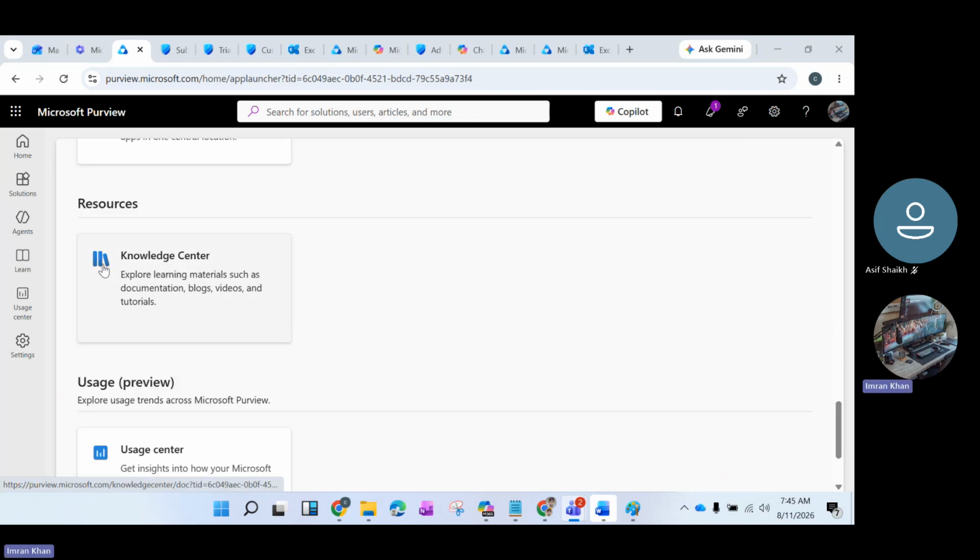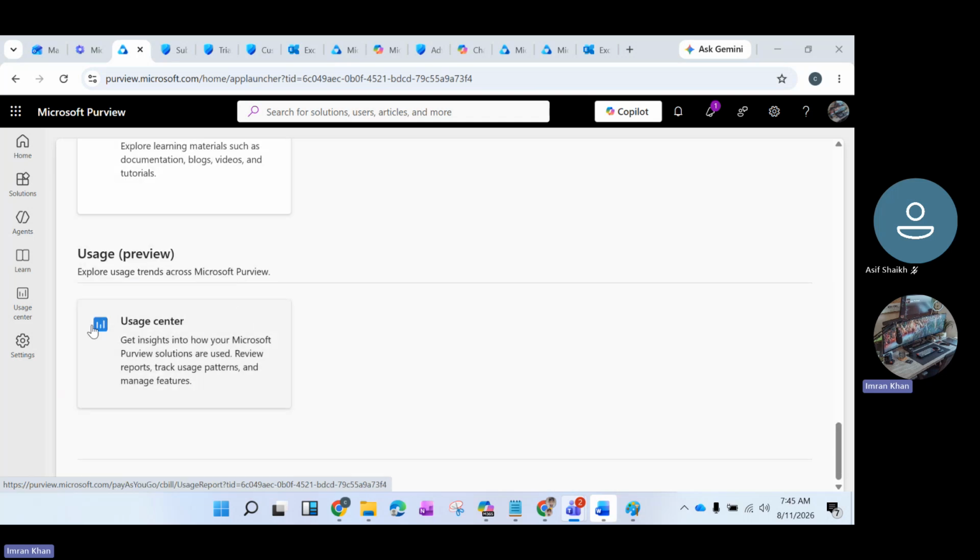And next is the knowledge center. The knowledge center is where you can find learning materials such as documentation, blogs, videos, and tutorials. And the other one is user centers, where you can get insight into how your Microsoft Purview solutions are used, review reports, track usage patterns, and manage features.